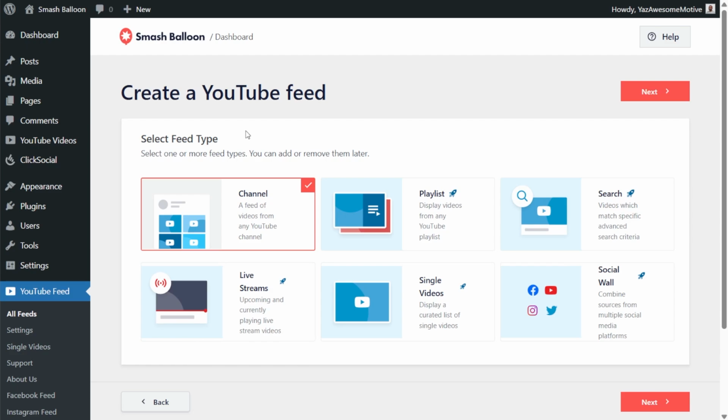For the first step of creating a YouTube feed, we'll have to select the feed type. With YouTube Feed Pro, you can create a feed of videos from any YouTube channel, display a feed of videos from any YouTube playlist, create a feed of videos that match a specific search criteria, and more. For this demonstration, let's go with the channel option. That's already selected for us, so we can click Next.